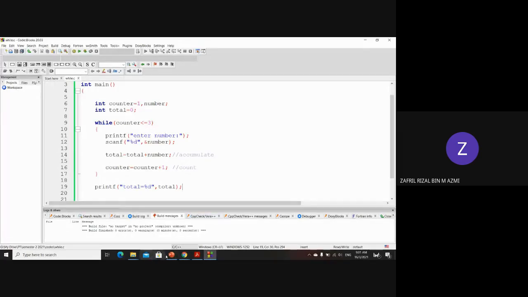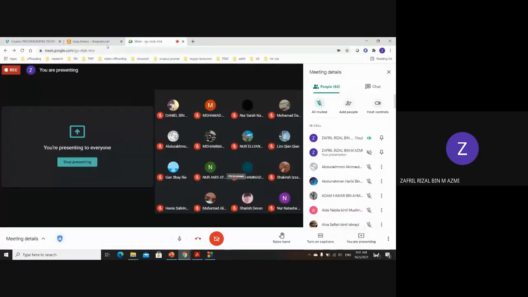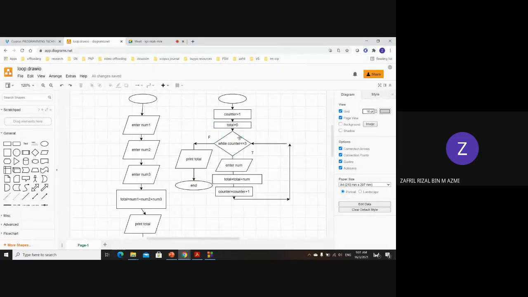And this is the flowchart to execute the loop 3 times. Did I share my screen? Now I want you to modify. Have a look at this flowchart first. Modify this flowchart so that the loop will happen as long as the user wants it to happen. So it is not fixed to 3. It is up to the user whether they want to repeat or not.